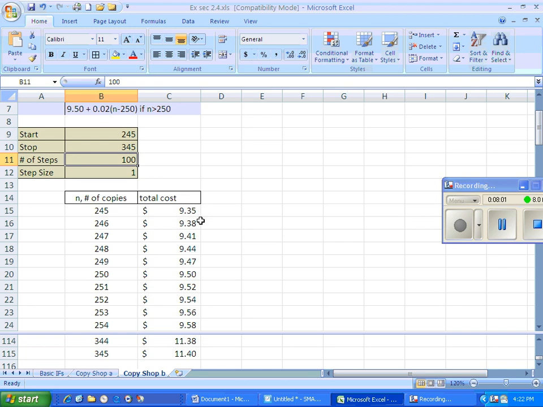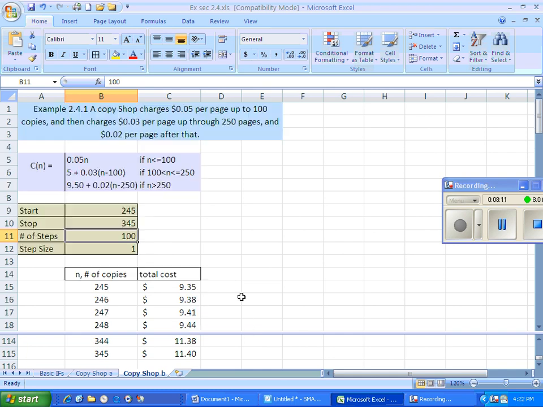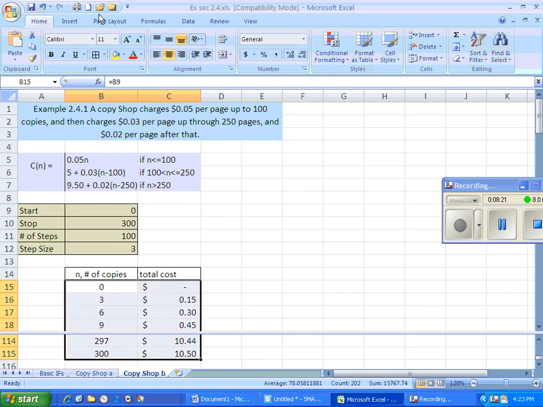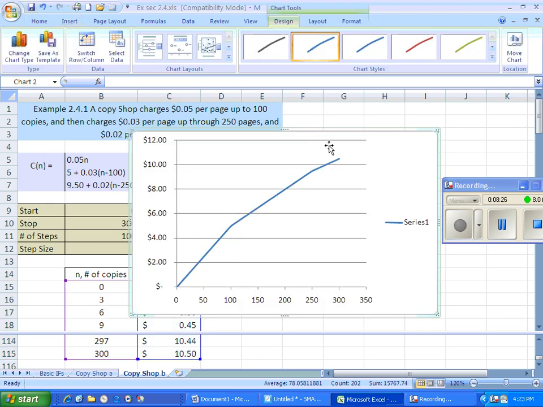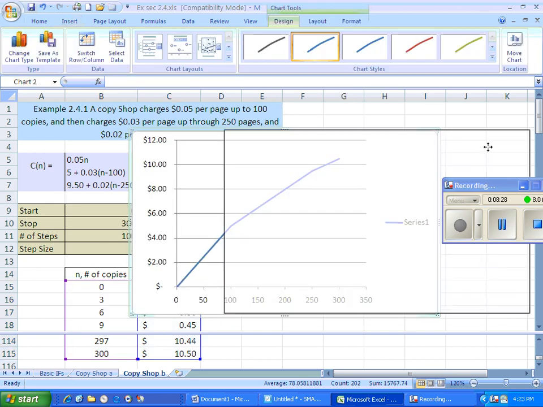And so as I get closer and closer to 250, I'm still being charged 3 cents per copy. But right after 250 copies, I'm only being charged 2 cents per copy. So that looks pretty good. So I'm going to go back before I do my graph, and I'll go with 0 to 300. And I need to select my data, insert, and that looks pretty promising.